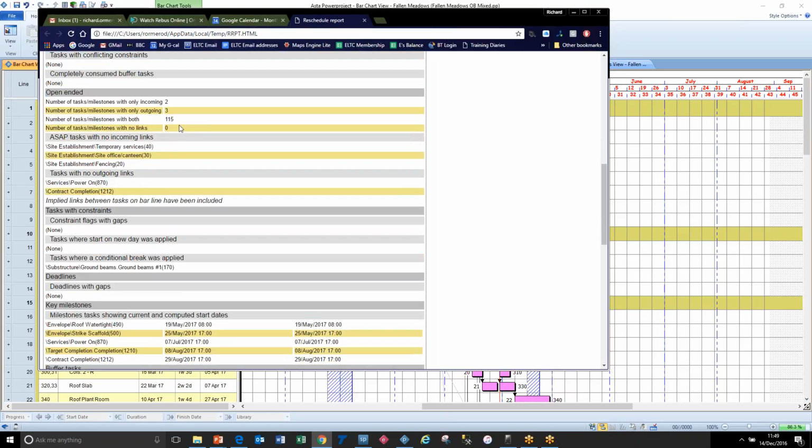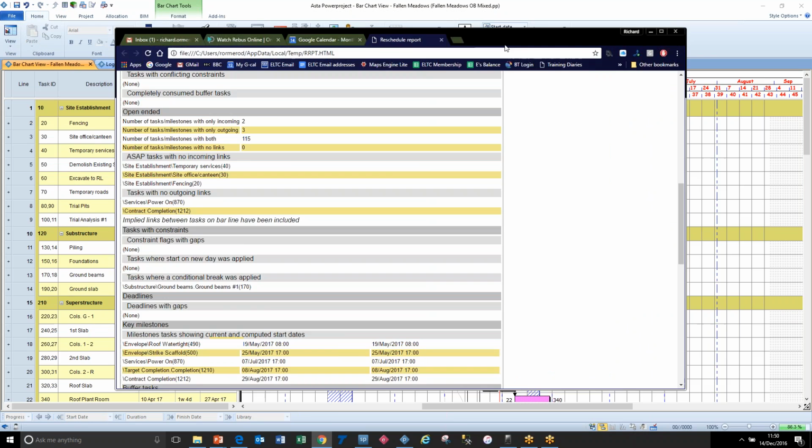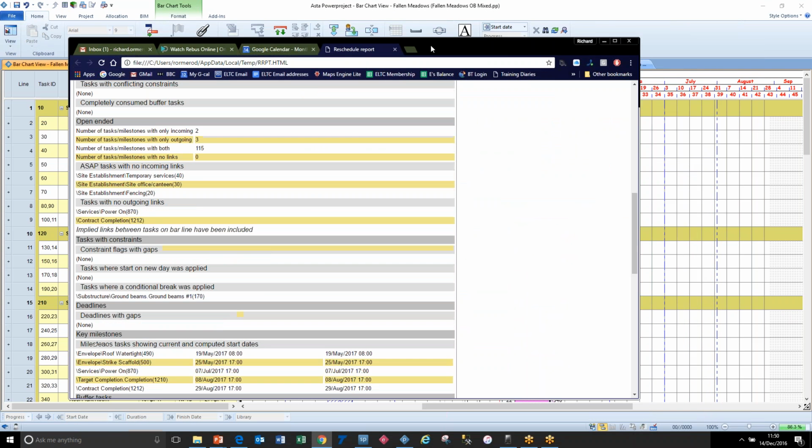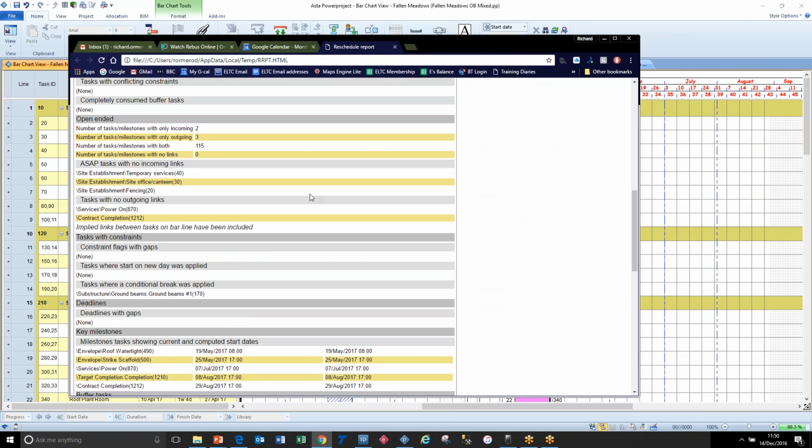But I think the important things to look at here are the number of activities that are open-ended. We've got 2 tasks or milestones that have only got incoming links. So which are those? It tells us which tasks they are. So these have got no incoming links, so we can find them. They're all the ones at the beginning, which is what we would expect, so that's okay. We could put a milestone called start on site and link those through to that.